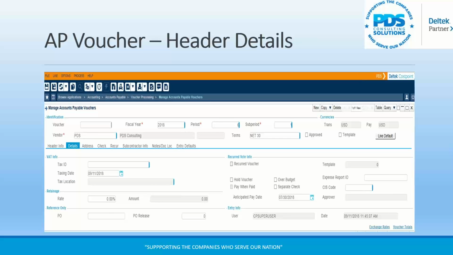Moving to the Details tab of the voucher, if there's any value-added tax information, if there's any retainage, you can also reference an external purchase order. This is not a Costpoint generated purchase order. This is a purchase order from an external system.